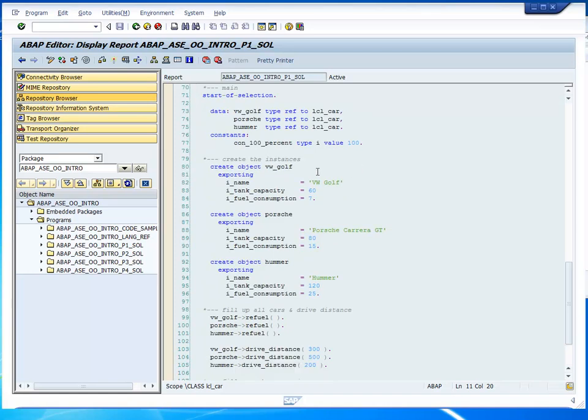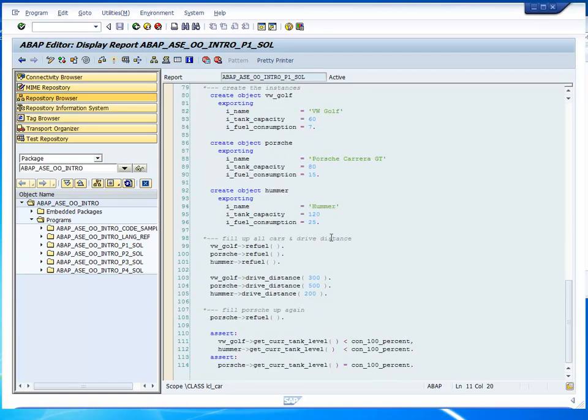Now I'm creating a VW Golf and say it's a Golf. Tank capacity 60, fuel consumption 7. It's pretty good. The Porsche Carrera GT has more tank capacity, but uses a lot more gas. But it's a lot more fun to drive, I suppose. And then the Hummer, which has more capacity and even loses a lot more gas than that. So those numbers are just ballpark figures, of course.